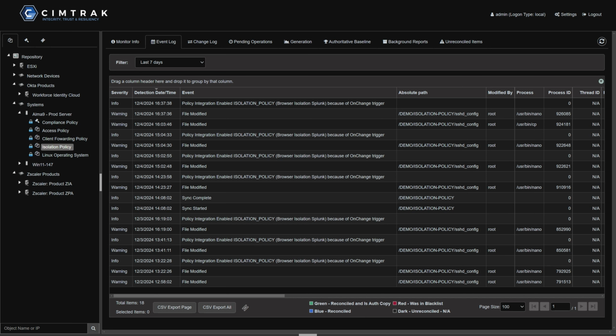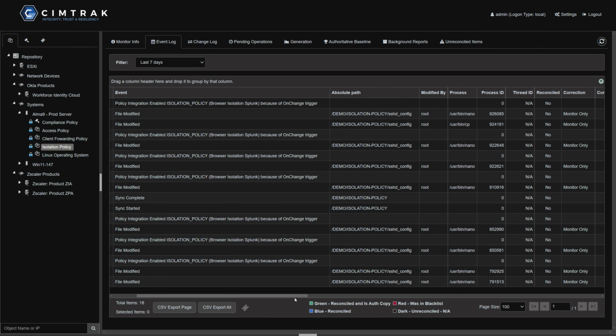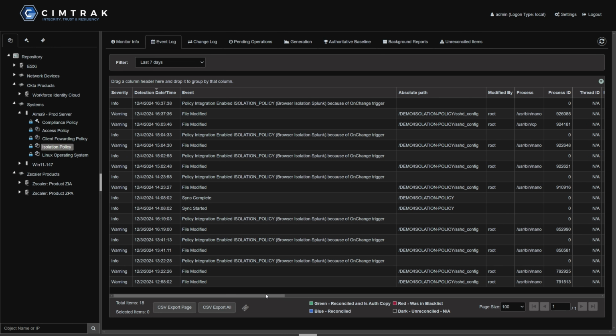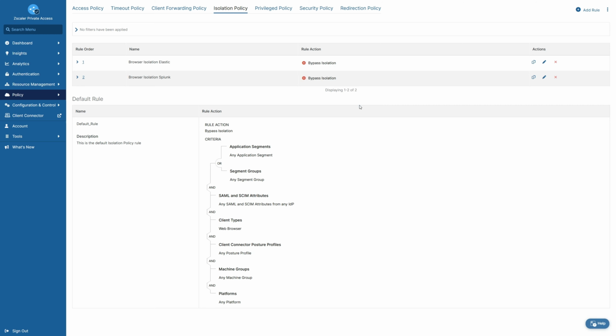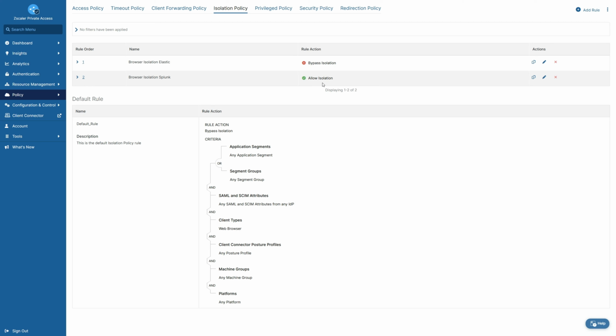Back in the CimTrak logs, we can see the detections. We can see the file was modified, the path, the user, the process, the normal forensics. But something else happened right after that, and we can see that the isolation policy I set up has been triggered. If we go look at ZPA and do a refresh here, we'll see that that policy went from bypass, and now it's in isolation mode.